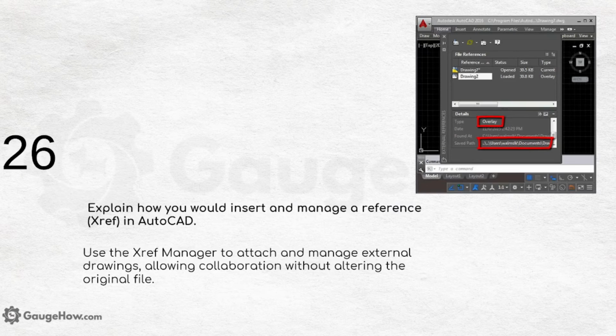Explain how you would insert and manage a reference in AutoCAD. Use the XREF, that is Reference Manager, to attach and manage external drawings, allowing collaboration without altering the original file. So, you can do that when you are performing a certain design in a team of more than 2 or 3 people, and it's going to be really useful and time saving.